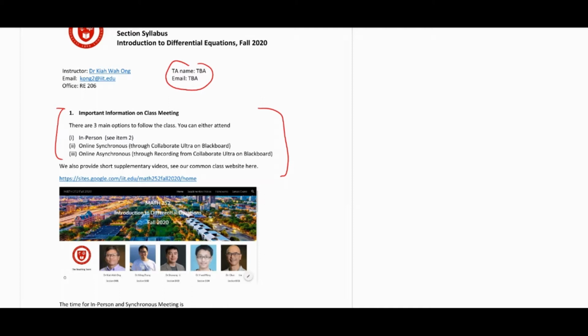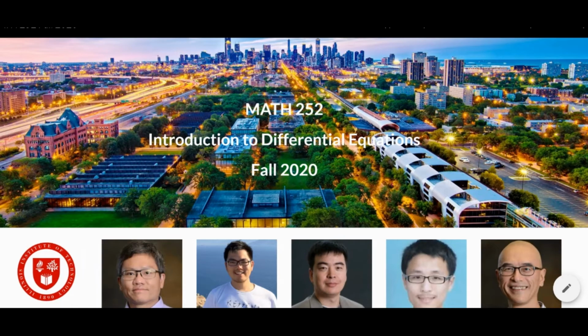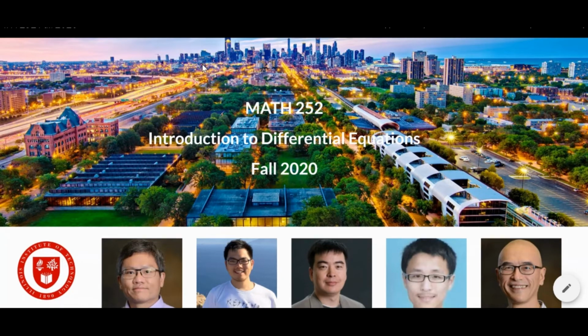Now, something that is new for this semester is that all the Math 252, we have 6 different sections, will be coordinated. So we will have a coordinated website, and I'm going to show you that website now. You can connect to this website by following the link on the section syllabus. And what is on this website? What is different?